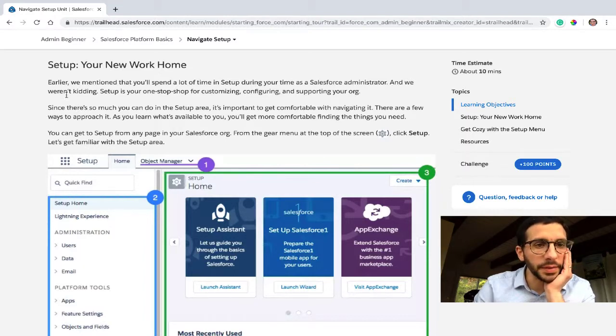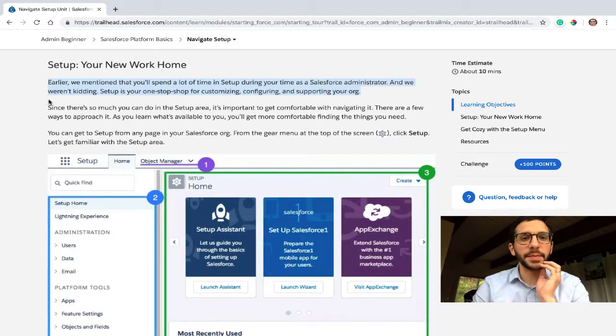Set up your new work home. Earlier, we mentioned that you'll spend a lot of time in setup during your time as a Salesforce administrator. And we weren't kidding. It didn't strike me as something that you would joke about. Setup is your one-stop shop for customizing, configuring, and supporting your org.